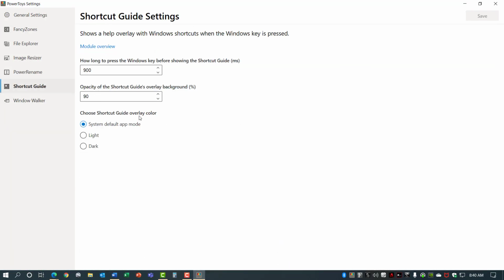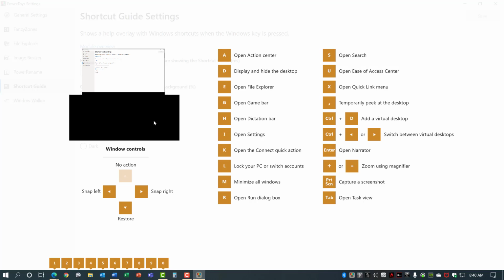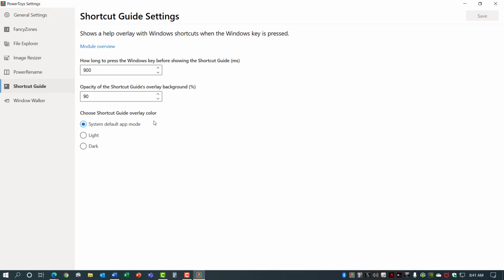The shortcut guide is as simple as hitting the Windows button and holding it down. That shows you all the shortcut keys that you have available in normal Windows, but this just gives you a guide. You get the idea of how PowerToys works as an added utility. Microsoft plans on adding additional features into this tool, so you'll see more items that come up on the menu.